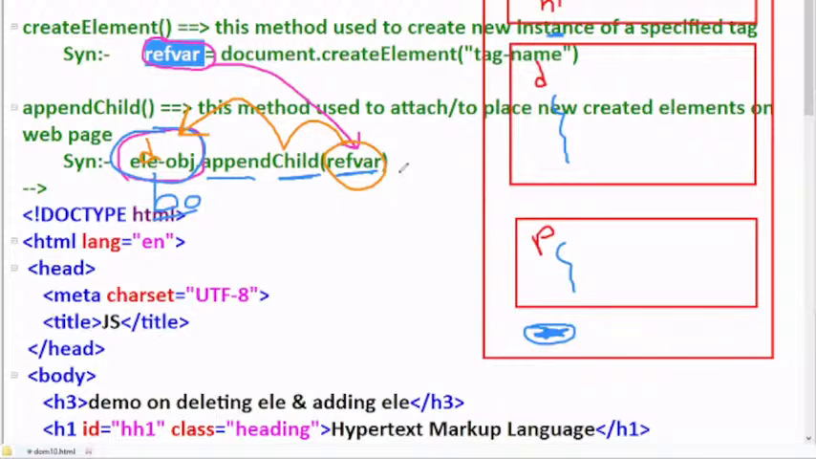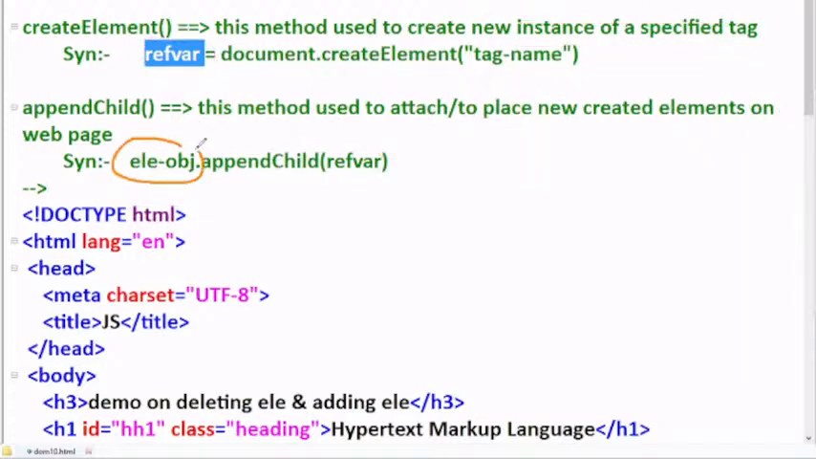Then a location nearest tag object is required. That only is the extra name in the syntax. This is the adding location, and this is the adding item. So this item is added as a child to this element. Like that, from the top to the bottom of the page, anywhere we can add the newly created components.